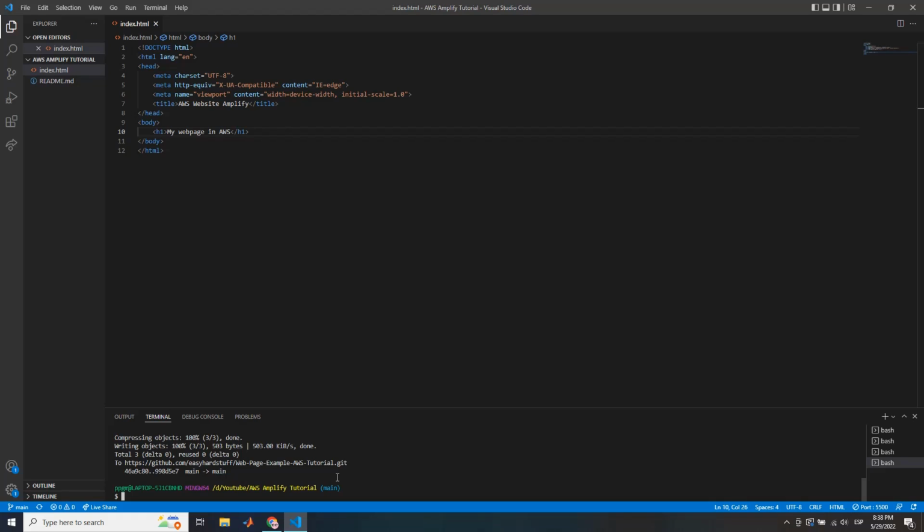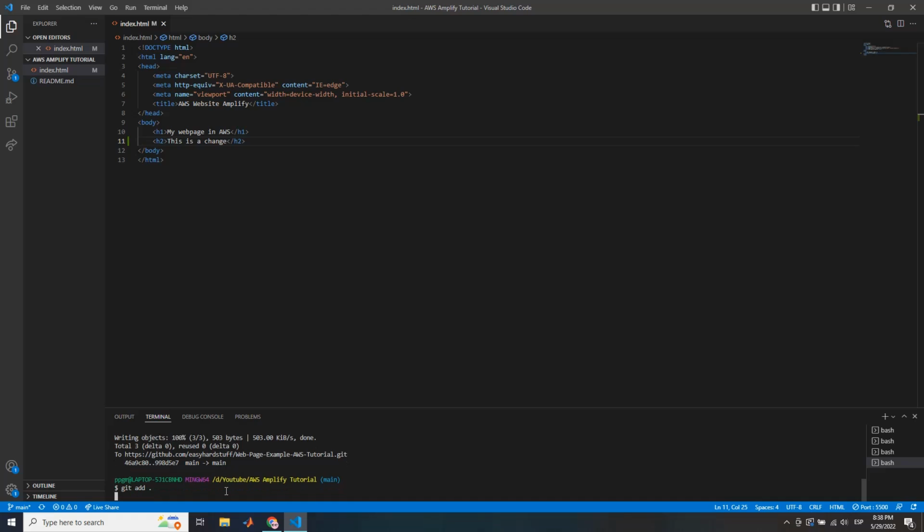So for example, let's make a quick change. Here I'm going to add an h2 tag. This is a change. I'm going to save it, and again follow along with the commands. Git add dot. So here I'm adding a change into the index.html file.